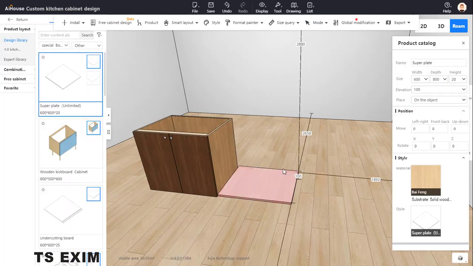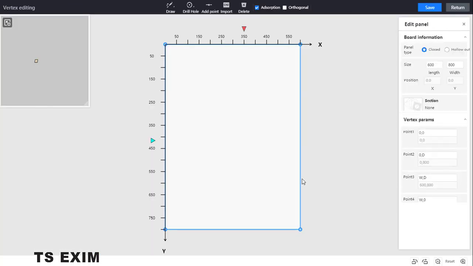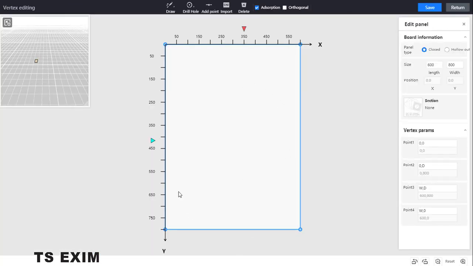Then we cut the shape first. So this one is a corner, right? Never mind. We can use B, point, board selection, then cut the pattern first. Click on it, right click, then this one called panel point editing. Then we cut the pattern. Just click on this one.